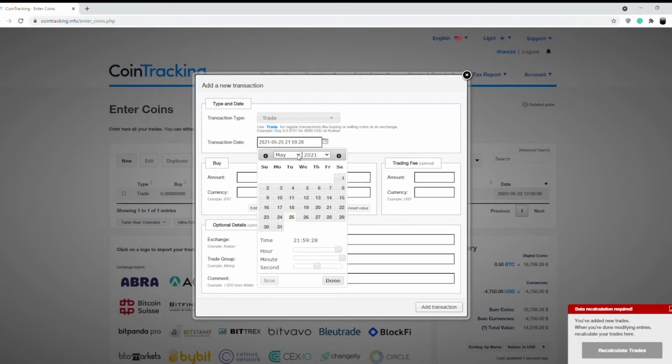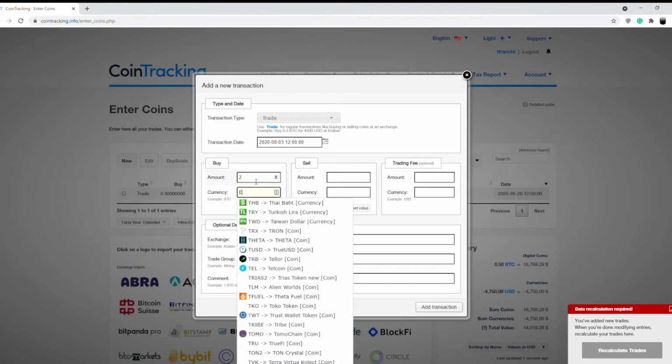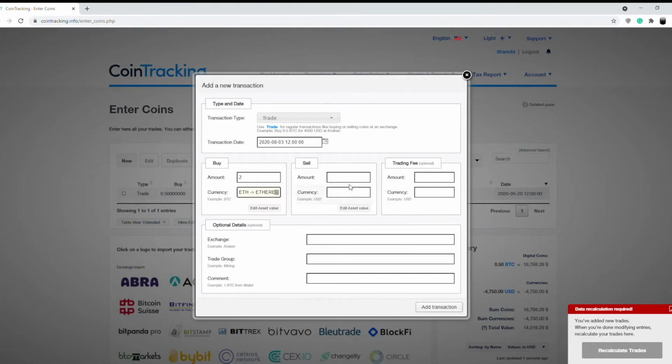Go ahead and put in August 3rd of 2020 at 12 o'clock. Again, it's very important that you use all of these tools down here as opposed to typing up in the bar. Now, I traded 0.07 Bitcoin for 2 Ethereum. So I'm buying 2 Ethereum, and I'm giving up 0.07 Bitcoin.